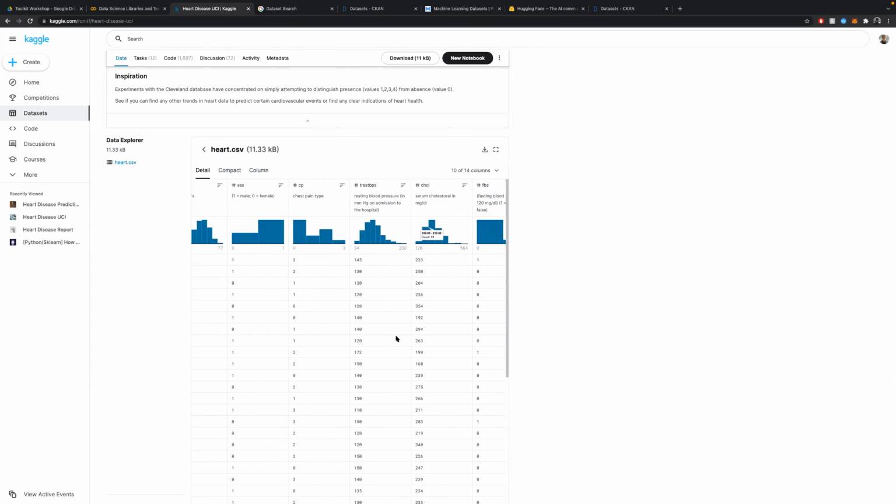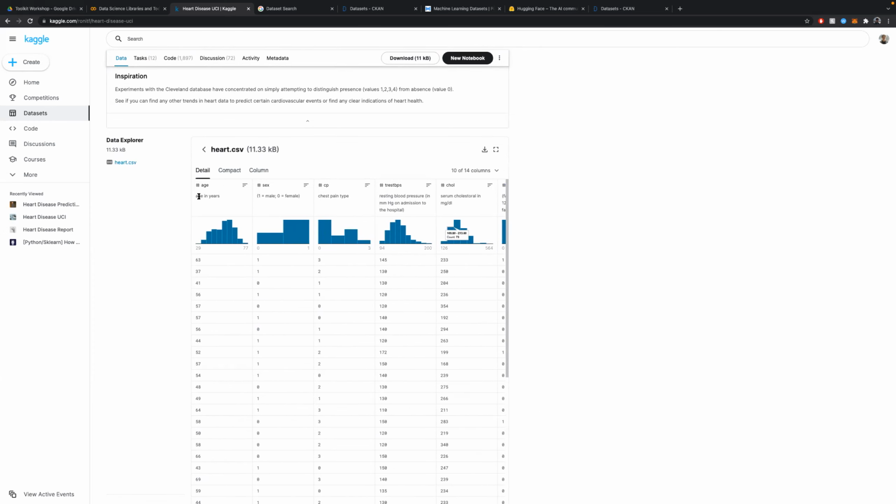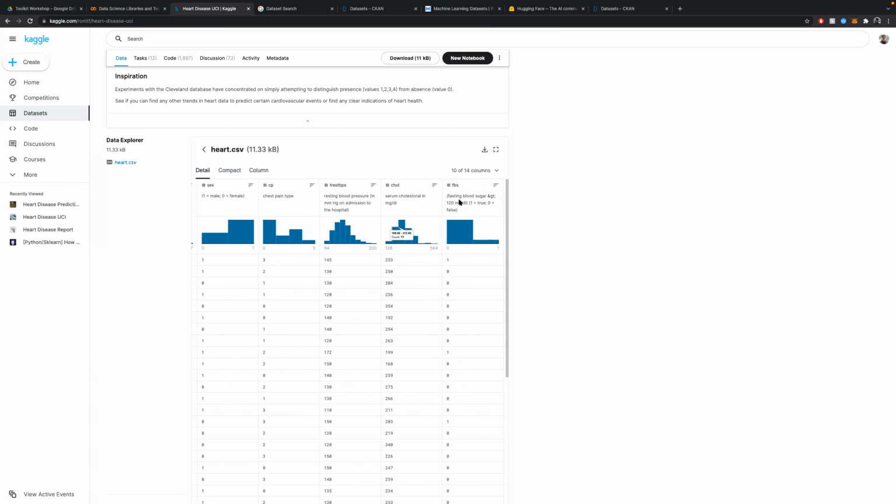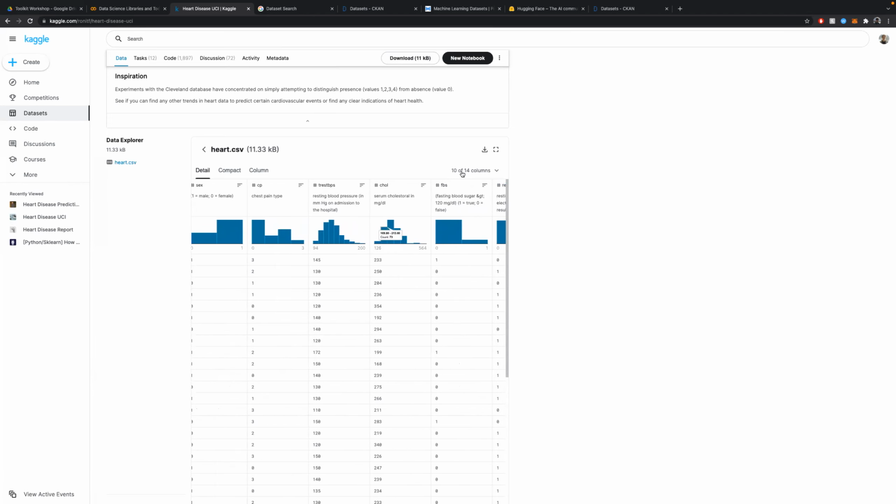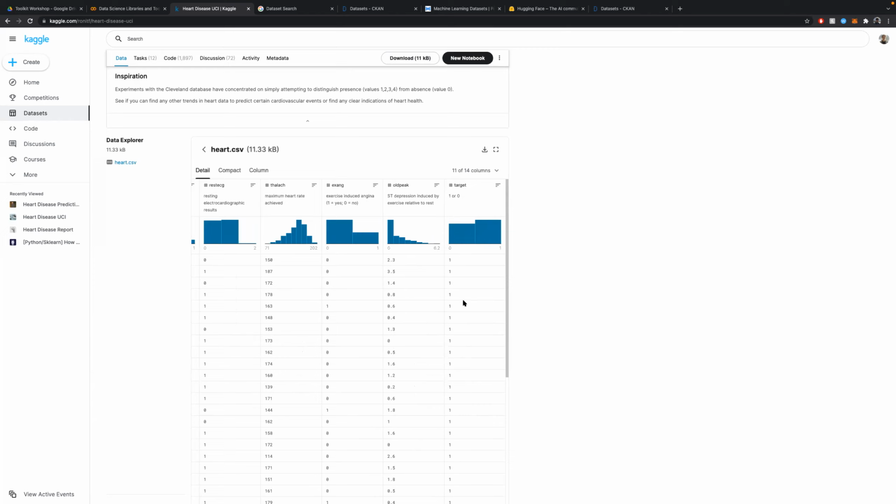Scrolling around, we can see they provide a description of what each column refers to. And sometimes in Kaggle, they won't show all the columns. As we can see here, it says 10 of 14 columns shown. So if we scroll down, we'll see that the target column isn't shown. If we click apply, it will come up. And if we scroll all the way to the right, that's great.